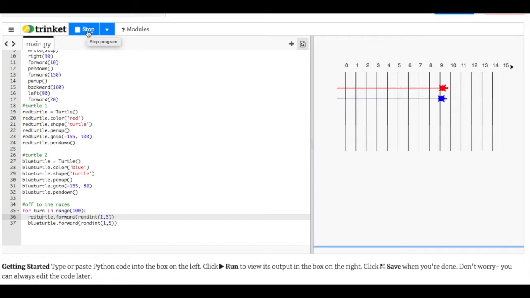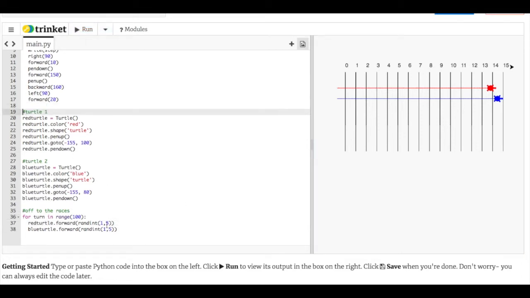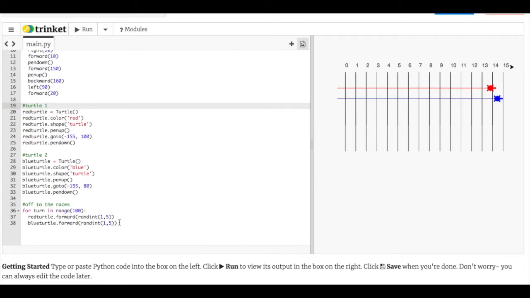Where they go? Who's going to win? Who's going to win? It looks like it was blue. Winner, winner, chicken dinner, right? So now we can do that. You could add more turtles if you wanted. You could impact these. You can make the steps bigger or smaller, whatever you want to do.